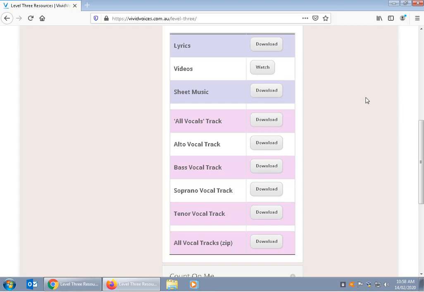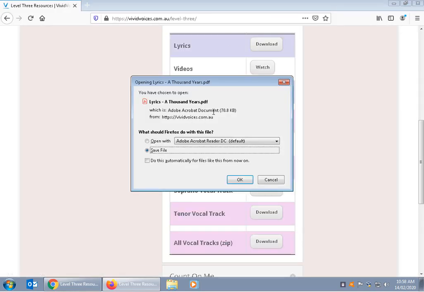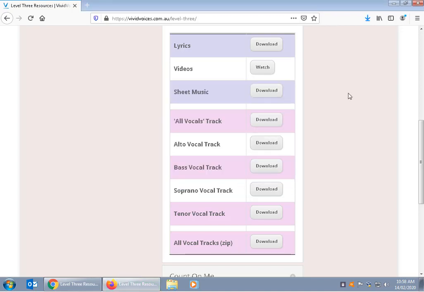First thing to do is to download the lyric sheet. Click on the download button. And then what we see is Firefox will ask us what we would like to do with the file. I'm going to stick with the default setting, which is to save the file. Click on OK. And then you'll see up here on the toolbar, you now see a download arrow. This tells you that it's downloading, and then once it's gone completely blue, it means that the download is completed.